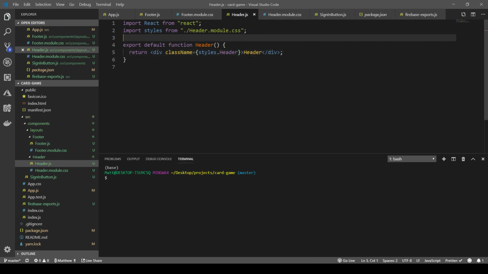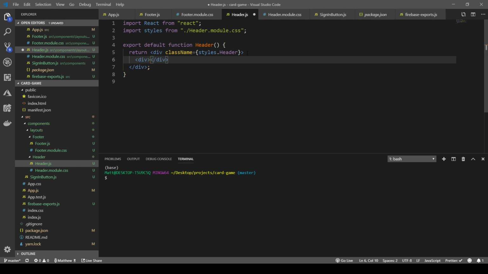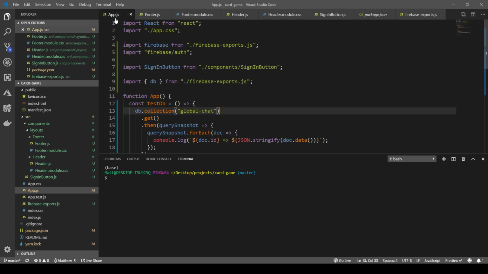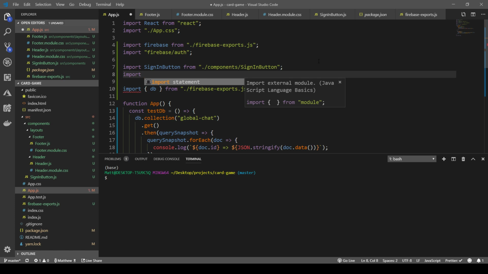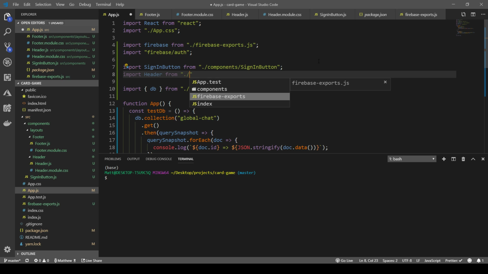Okay. Let's put a couple items. Div test1, test2. Okay. App. Import header from component slash header. I know that's not gonna work.